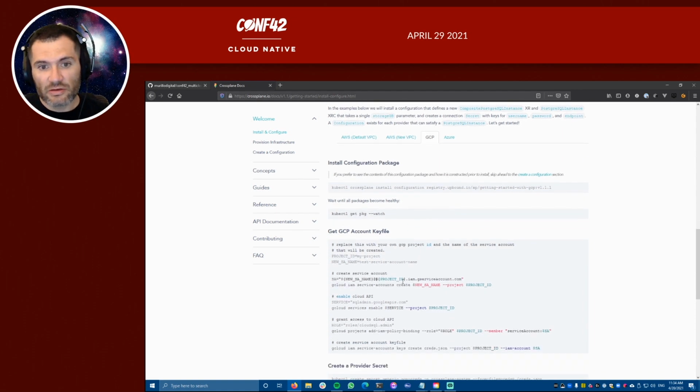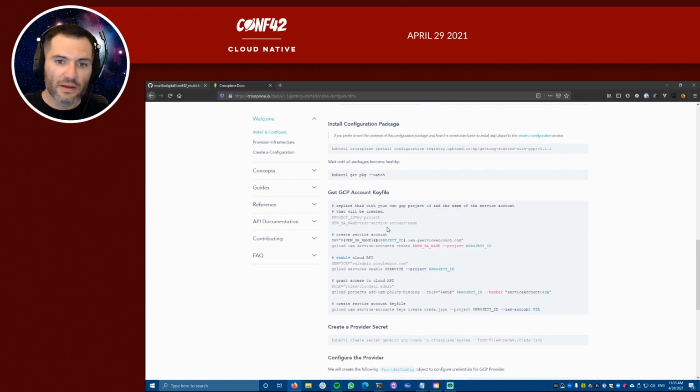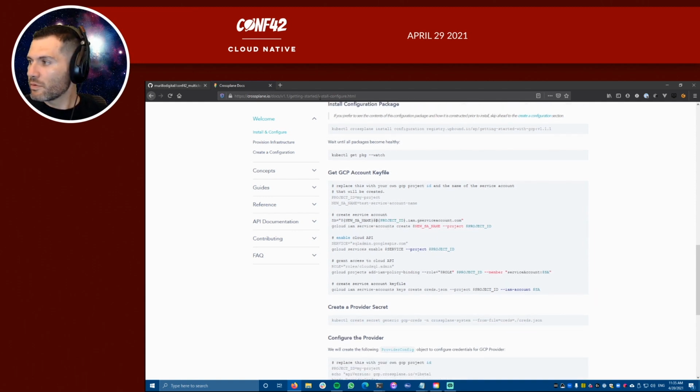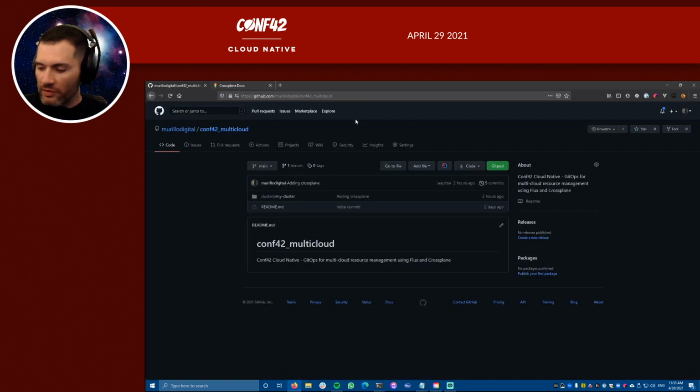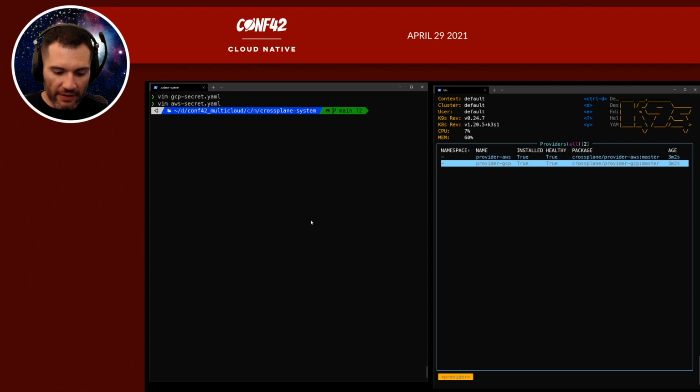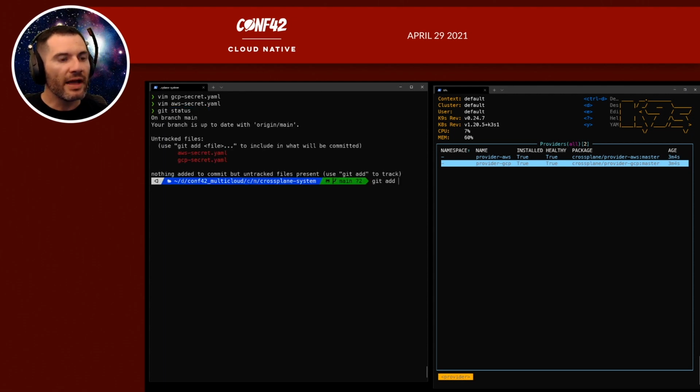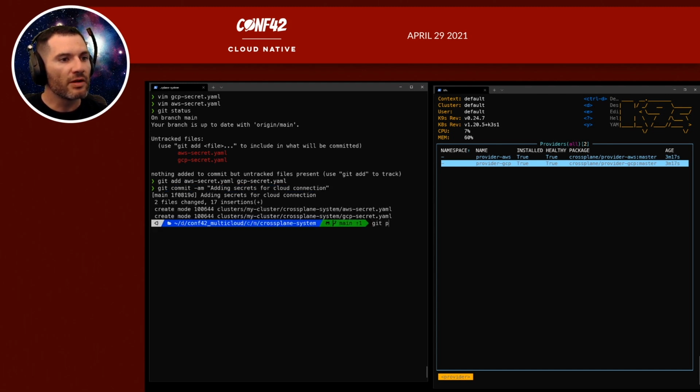For the GCP credentials, you will need to create a service account. For AWS, you need an identity with an AWS key ID and key secret. So please refer to this URL to understand how to create these secrets. Once we have the secrets created, which we have here, I'm going to add these secrets for cloud connection. I'm going to push them to the repo.